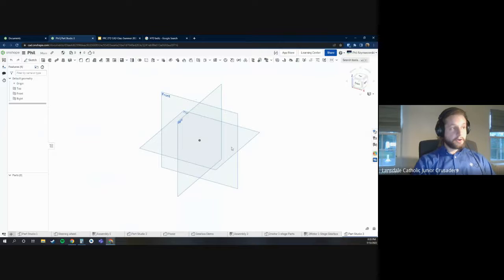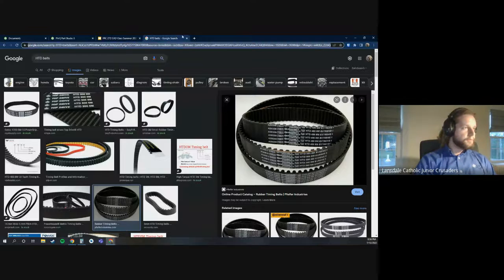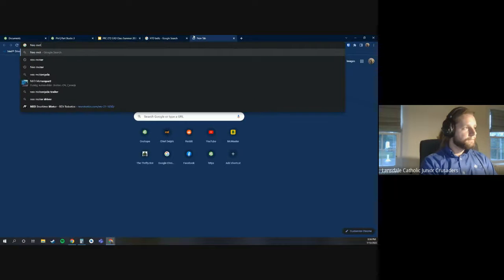So belts are good, and when you design belts properly, they can be very light, very efficient, and very effective at creating large reductions in a very small space. So we're going to try to do a belt reduction. And what I'm going to do is I'll show you a NEO 550 motor, which is a different kind of motor.